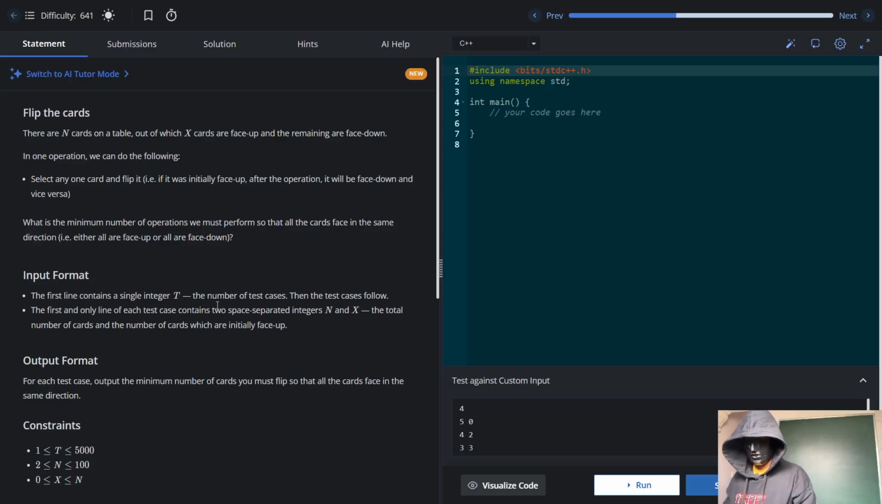So, in this video, I'll be explaining the 36th problem, Flip the Cards. It says there are n cards on a table, out of which x cards are faced up, and the remaining are face down. In one operation, we can select one card and flip it. If it was initially face up, after the operation it will be face down, and vice versa. If it is face up, you will make it face down. If it is face down, you will make it face up.